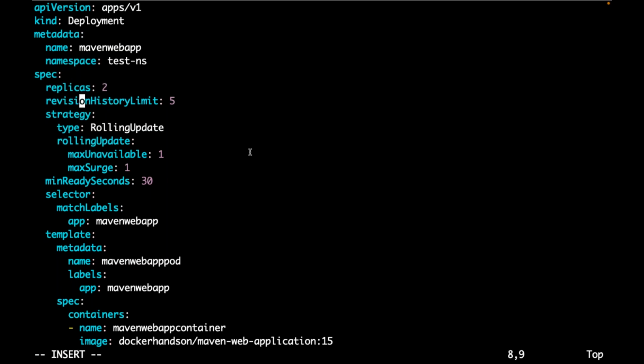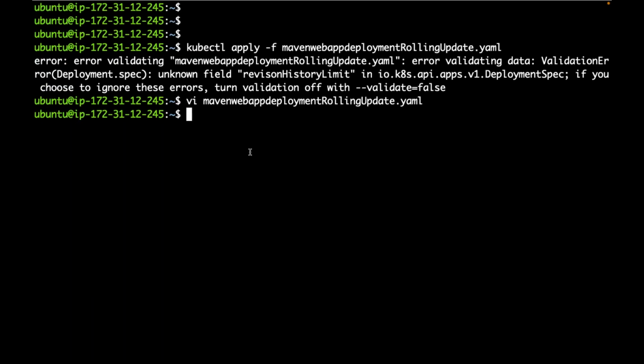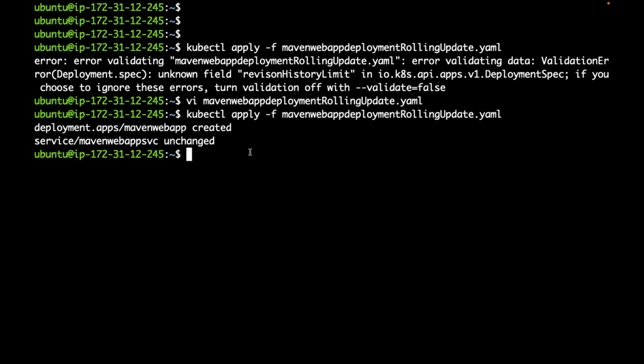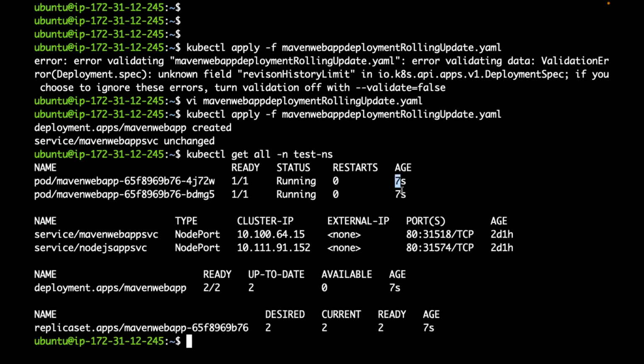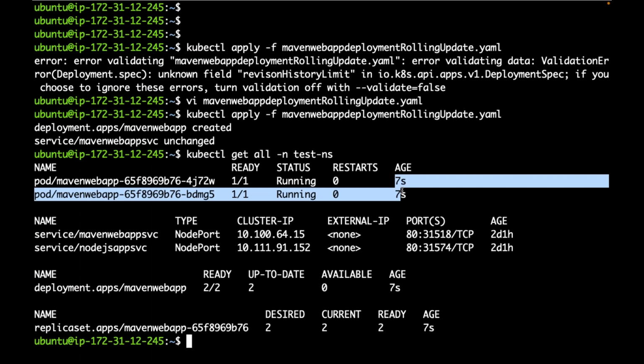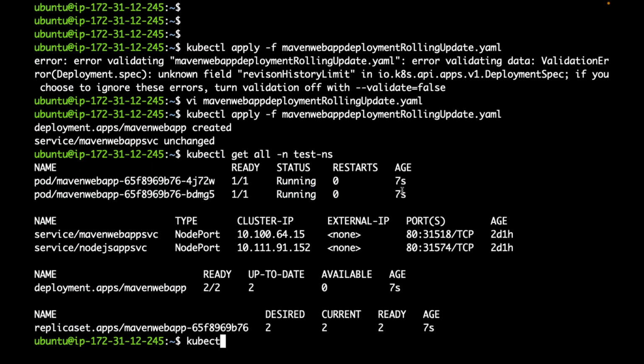Revision history limit. So there was a typo. Now, when we are creating for the first time, do you see all the pods created at the same time? Yes. Now kubectl rollout history deployment. This is my deployment name.